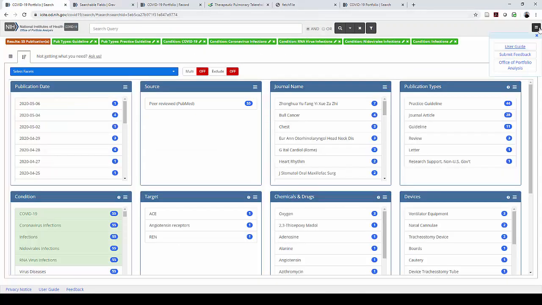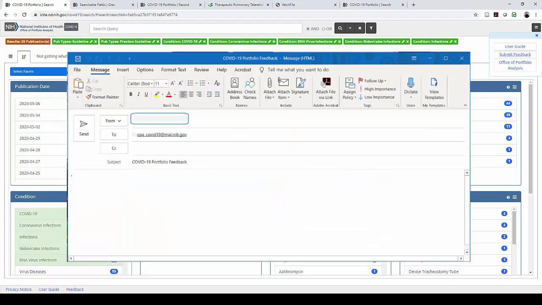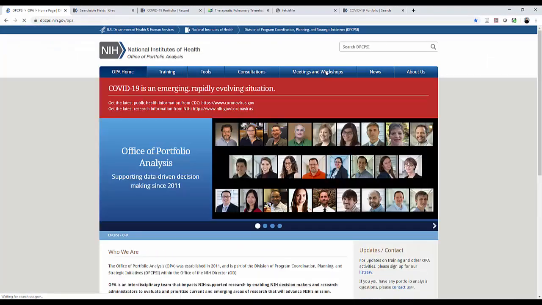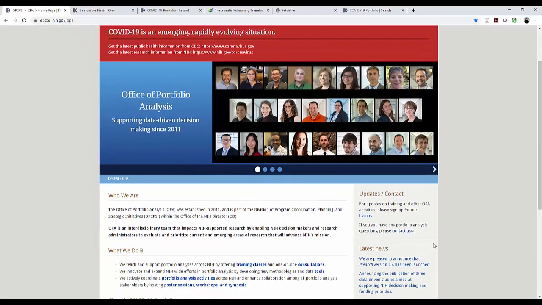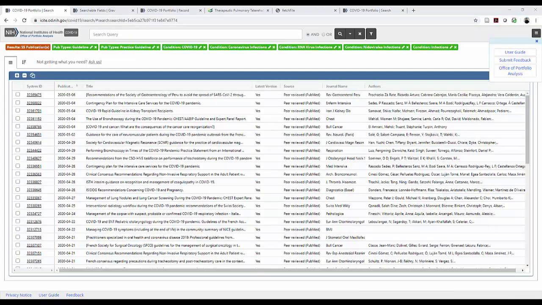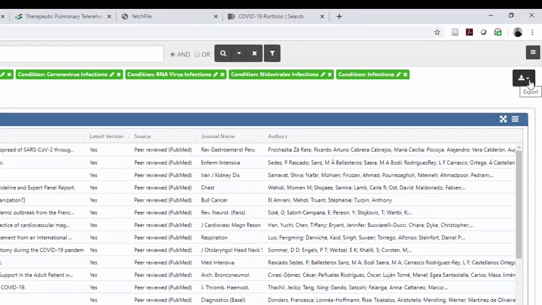The next button is Submit Feedback. This will open up an Outlook email. The next button in the options will bring you to the OPA website. This will allow you to access any publications or other news that we've posted, and also a link to the COVID-19 portfolio. The last button that we need to discuss is the Export and Visualization button, which can be found directly underneath the options.